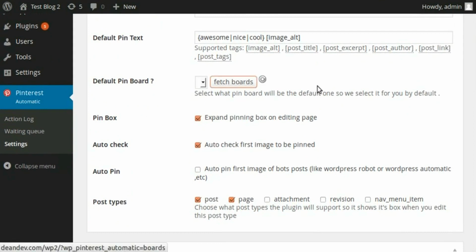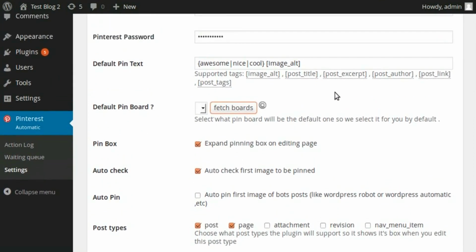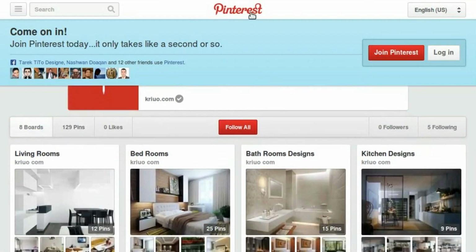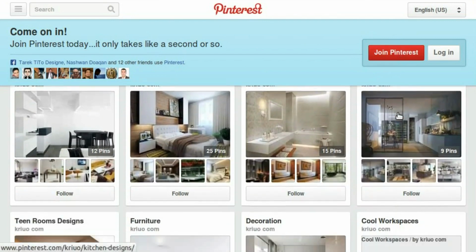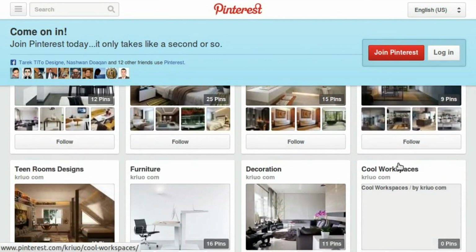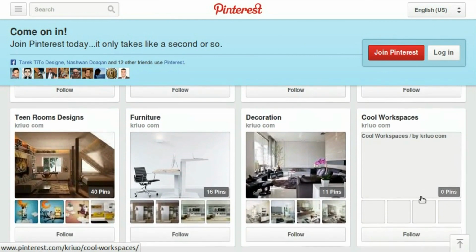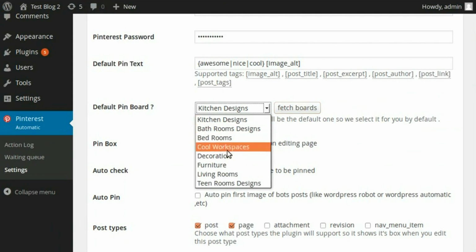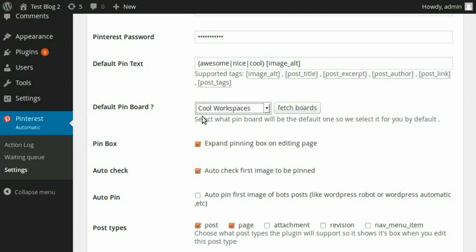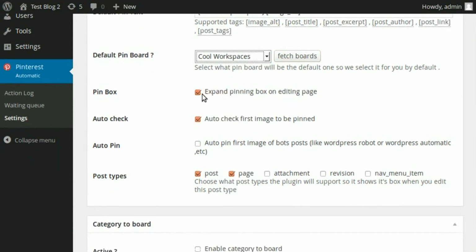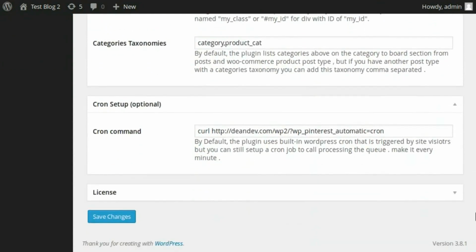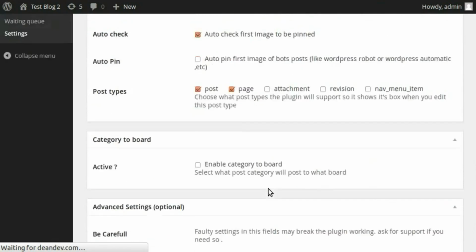Click Fetch Boards to list Pinterest boards. Now here are my boards. One of them is empty. Choose default board. Now required options are set and we can save. Hit Save Changes.